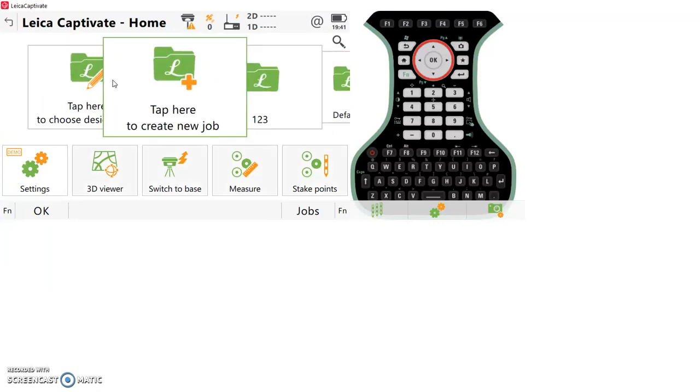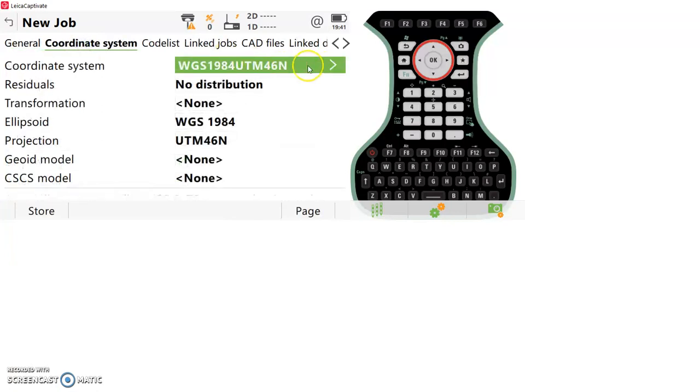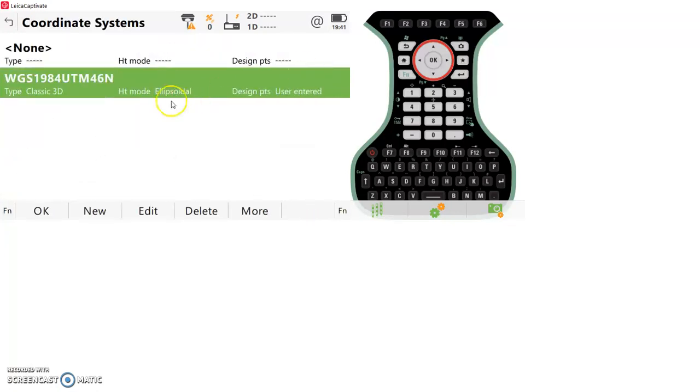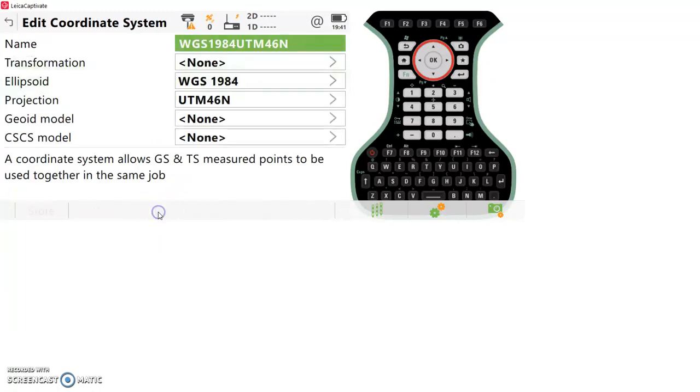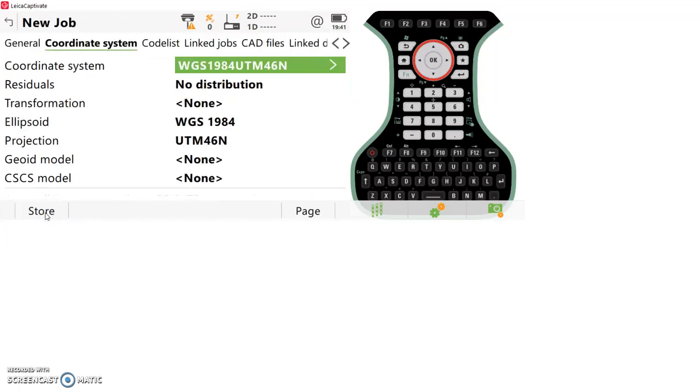So for that, click here, input a job name, say 26 10 18 RTK. We need to check our coordinate system. So we have already made a coordinate system in WGS 1984 ETM 46N. If you want to check it, you can check the ellipsoid projection and all this thing. So store it, click OK and store.